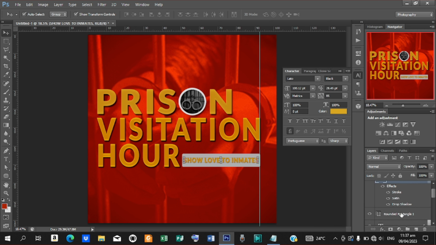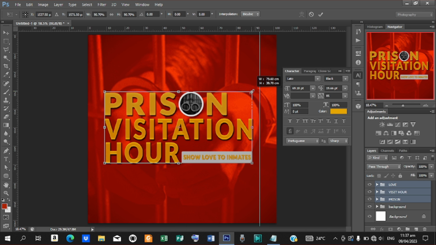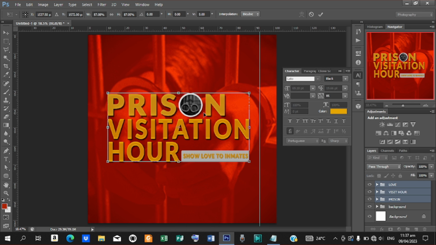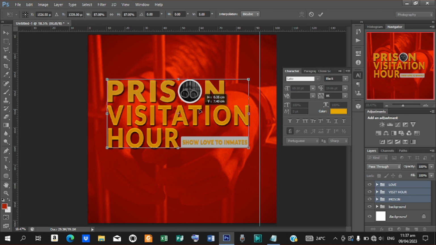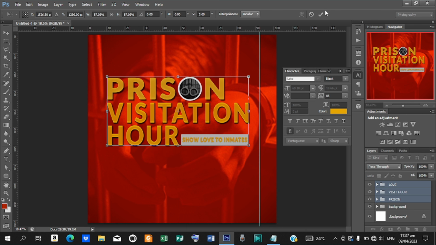Let me select this and then Ctrl G to group that, and let me call it love. Okay, now let me pick this one and this one, Ctrl G to group, and let me call it visit hour. Okay, now let me select all the text so far and reduce the size a little bit so that we get something like this. Now I can position this at this place like this.